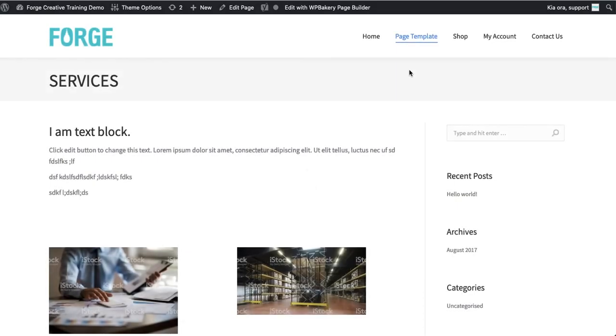So hopefully that gives you a sense of how to add a page and how to add content to the page. Feel free to be quite creative with it.